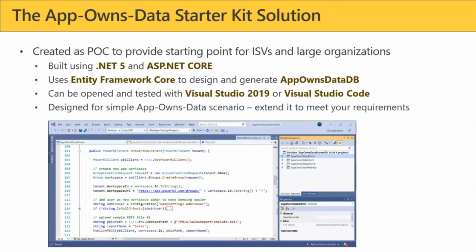Now, the application itself is something that you can open in the latest versions of Visual Studio or Visual Studio Code. So everything is based on .NET 5 and ASP.NET Core. Also, the libraries that we're using are the Power BI .NET SDK and some of the Microsoft authentication libraries that require .NET to kind of give us higher productivity.